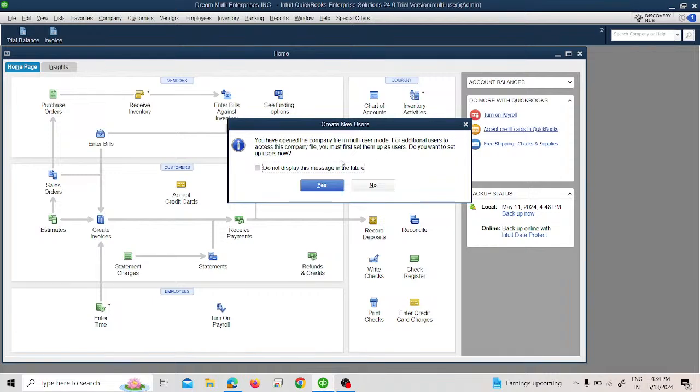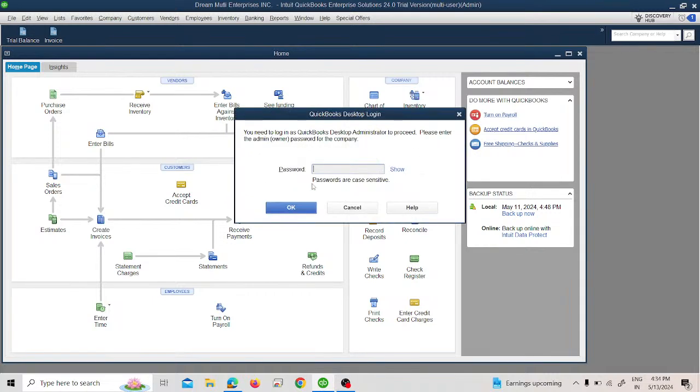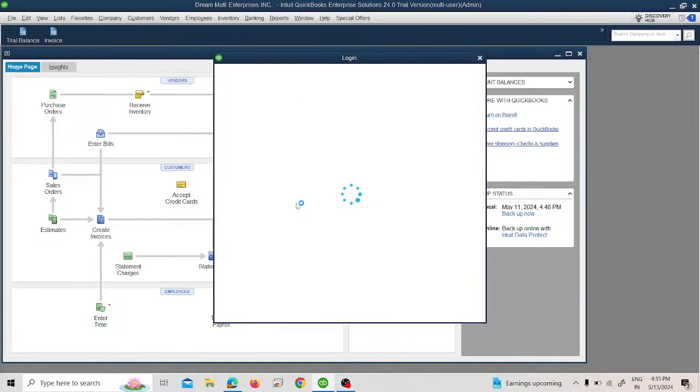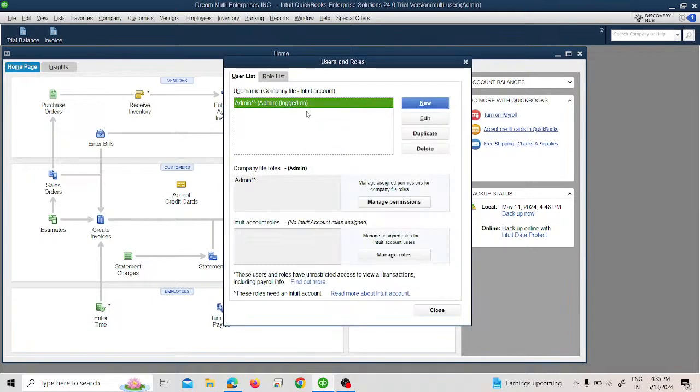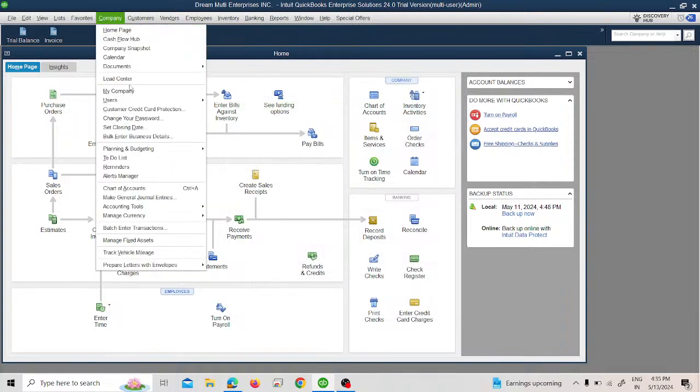So when you are creating a new user, it will show you have opened the company file in multi-user mode. For additional users to access the file you must first, okay, do you want to, yes, and he has to write the password first. Okay, so now from the users and roles, it will show up from here as well. From the company point of view, you can add and set up users and roles.